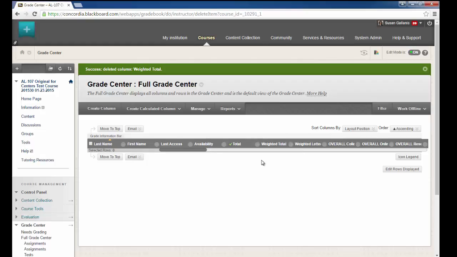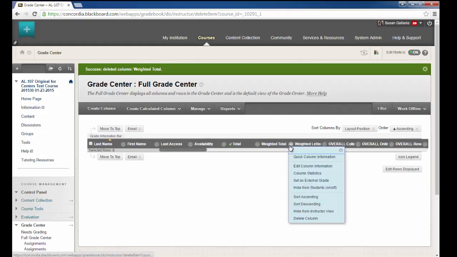Now the last thing I want to do is move this green check mark. That green check mark means it's the external grade. It's what identifies to students what their overall course grade is, and I consider it the official grade. So I don't want it to be my total column, that is just accumulating points. So to move that green check mark, I'm going to hover over my weighted total, that's my official overall grade column. Click on the chevron to the right, and then click on Set as External Grade.